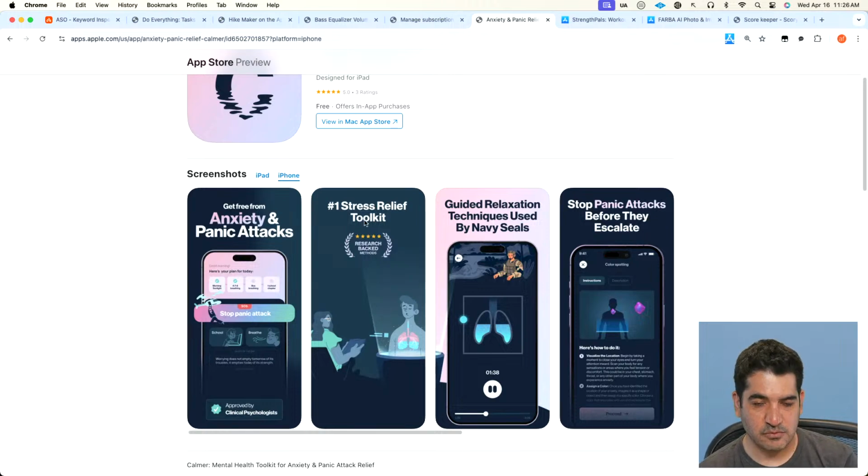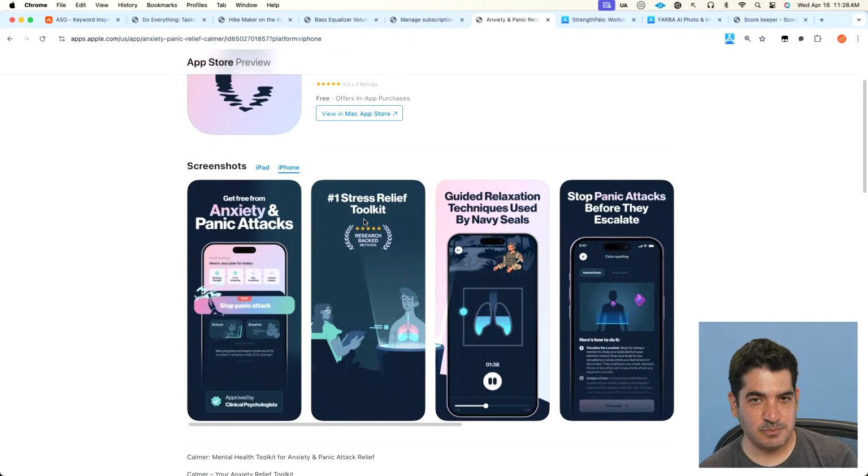Now, I don't like when I see apps saying they're the number one for something, because realistically, if you were the number one for something, everyone would know about you outside of the App Store.